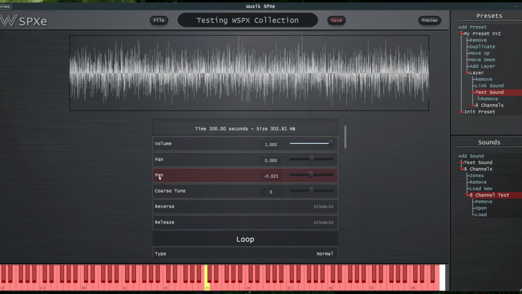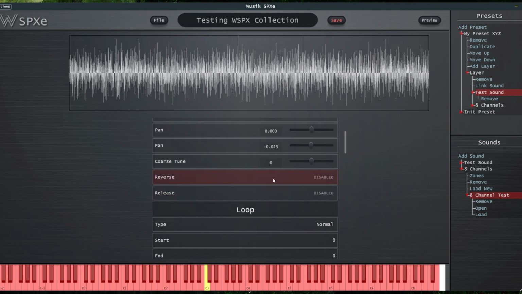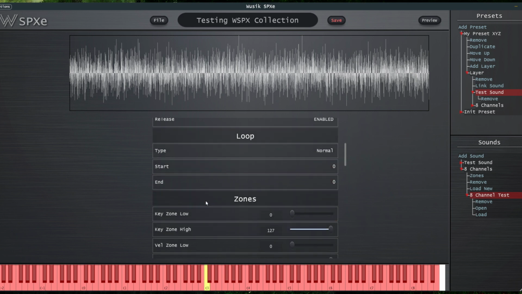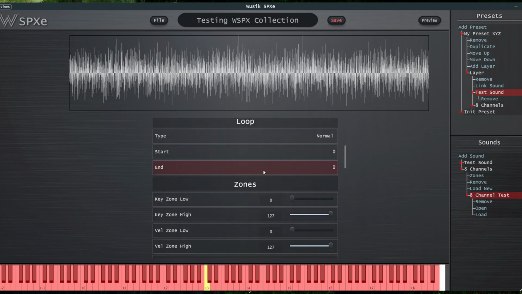I made a mistake here. Should be fine tuning here. I'm going to fix it in the code. I can select if I want to be reverse or a release sample, so a sample that only plays on the note release. Then I have some loop information. In this case, the sample has no loops, but it's going to load from the sample file if it has any. But I can fine tune in here if I want.